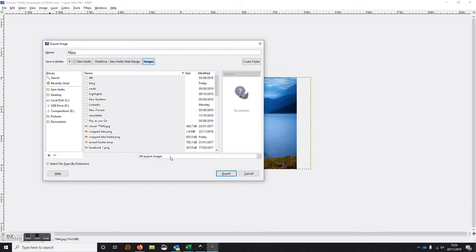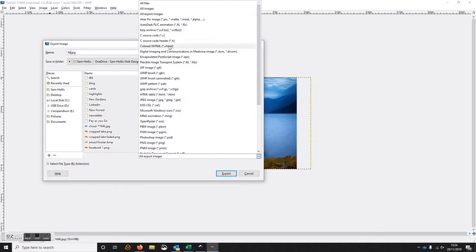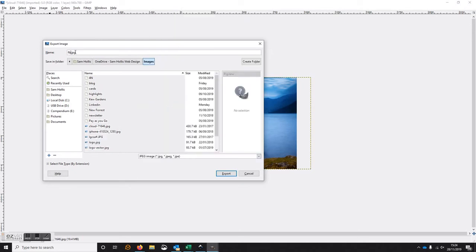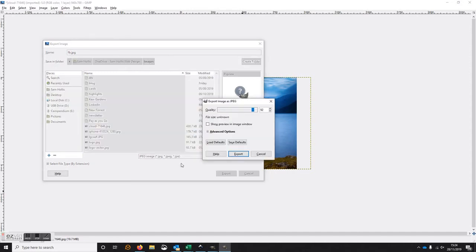So now I go to File. I can save it if I might want to re-edit it, but otherwise I won't bother with that. I can go to Overwrite, and that will overwrite the original image, or I go to Export As. Choose where I want to save it. I'll save it just here. I'll call it FB for Facebook.